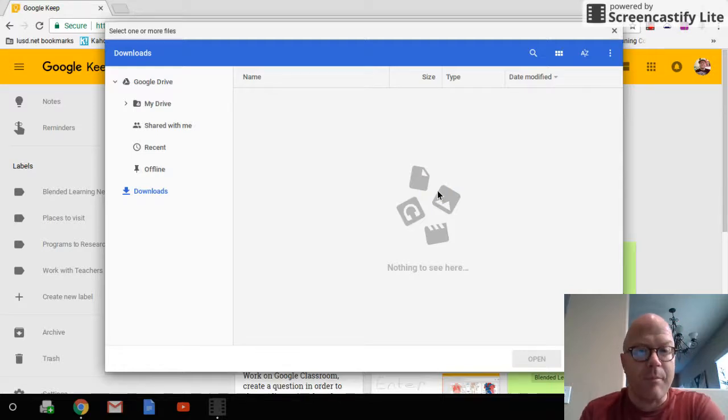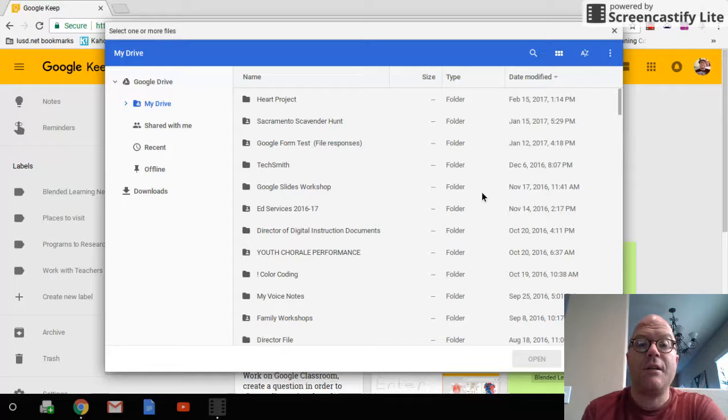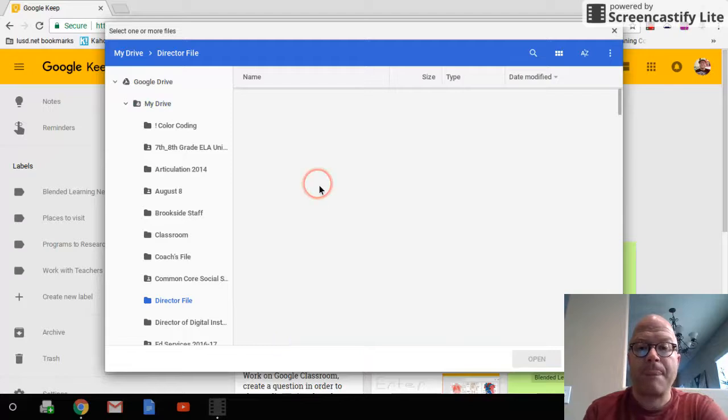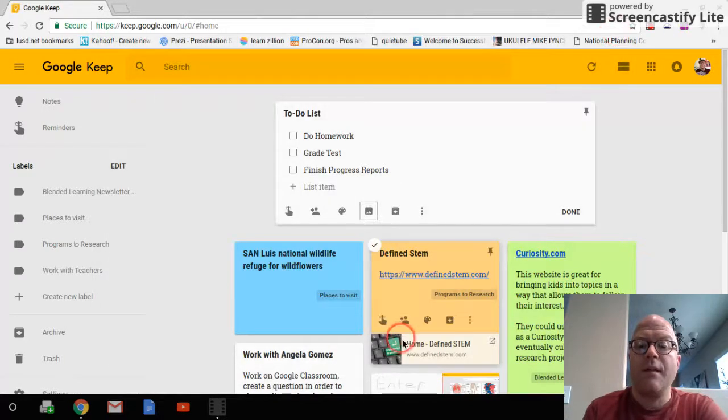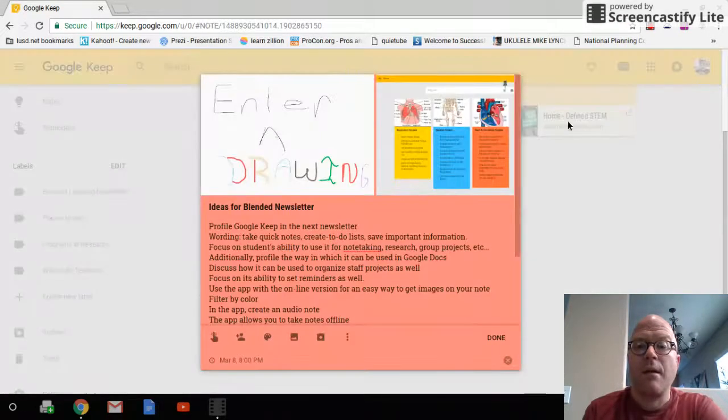So here in this hard drive would be photos that I've downloaded from the internet or from some other source, or you see here from my Google Drive. It will take me to my Google Drive, and it will allow me to choose an image that I might actually want to use. A lot of great opportunities. You see here that I put an image in this particular note as well.